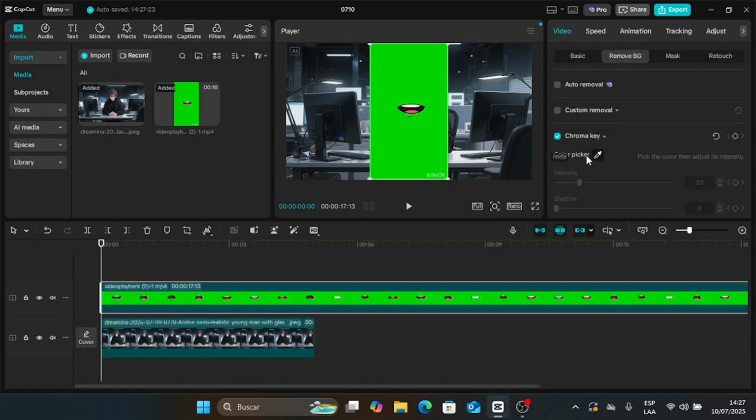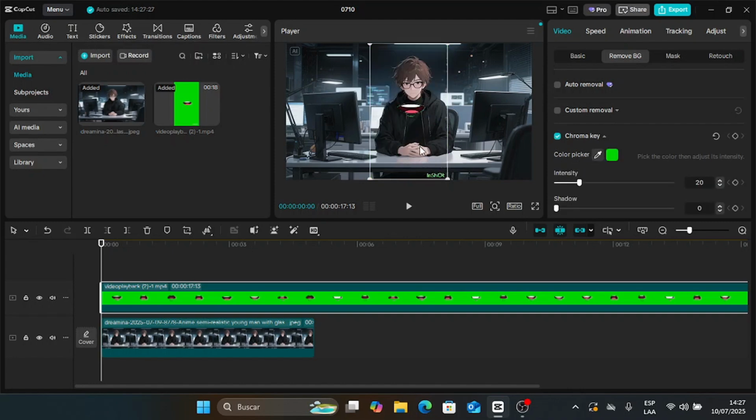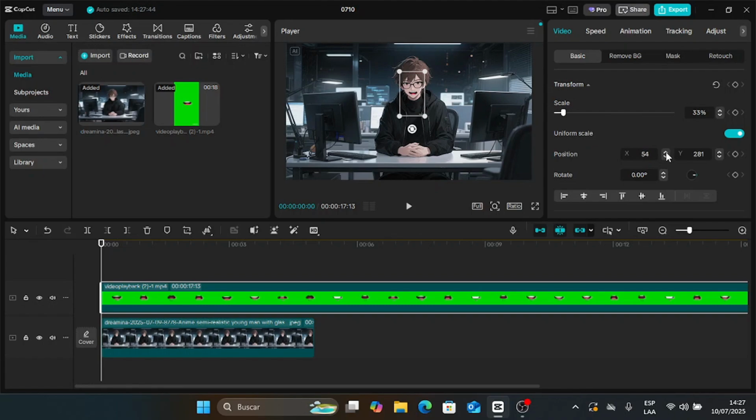Select the mouth animation, then go to Remove BG. After that, enable Chroma Key and select the green background to remove it, leaving only the mouth. Then simply position the mouth in the right place and adjust its size as needed. Test it out to make sure everything looks good.